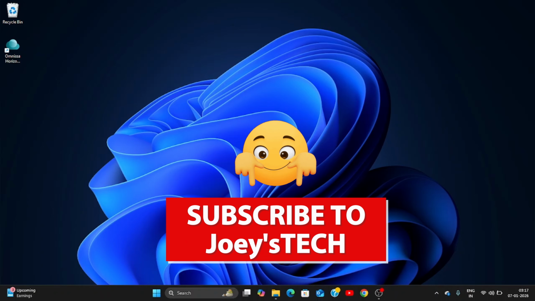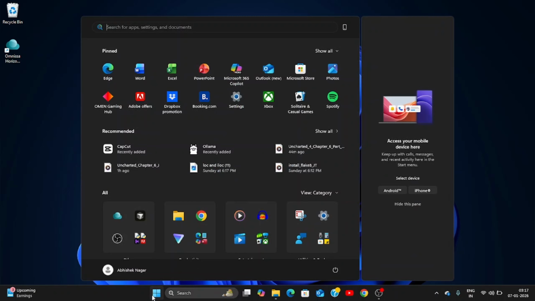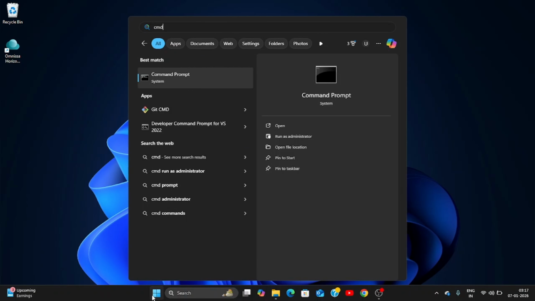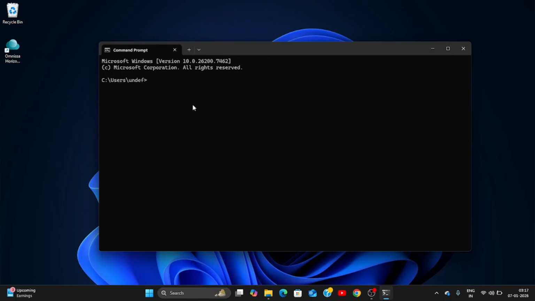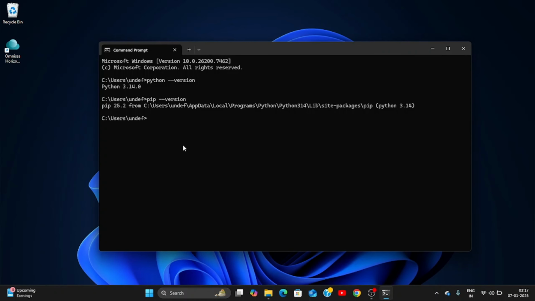system. To do that, you are going to click on the Windows icon, then type cmd in the search. Once the command prompt appears, click on it. When the command prompt opens, you are going to type python space hyphen hyphen version, and then you are going to type pip space hyphen hyphen version. Hit enter again. Do not worry if Python or pip are not recognized.